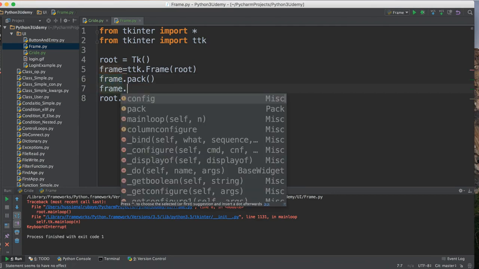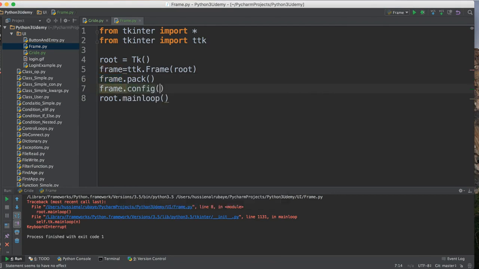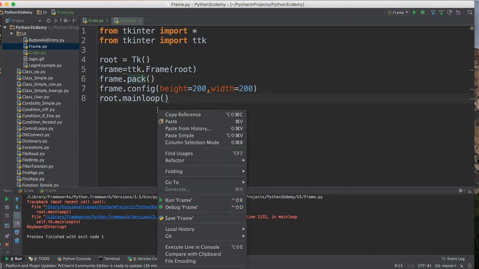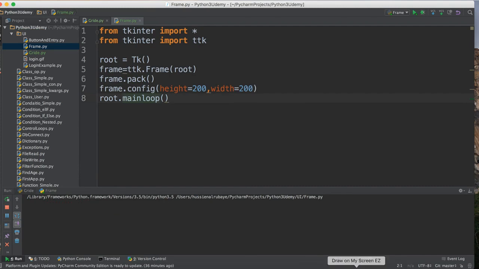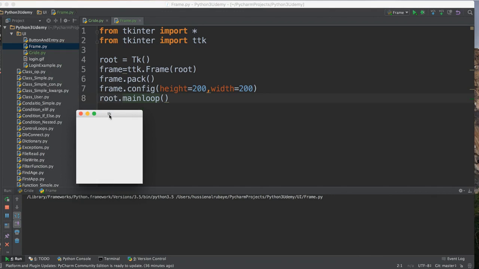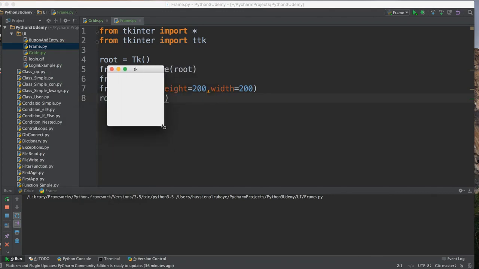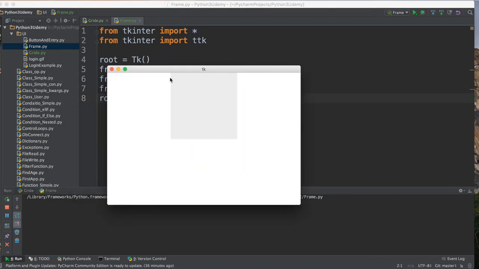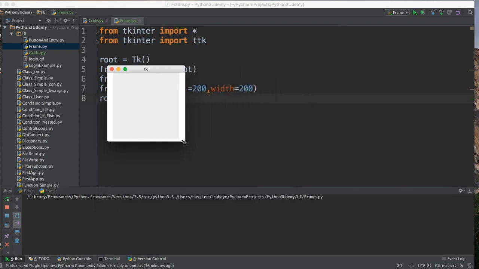So let me talk about the frame. The first thing, I want to configure it by adding a specific height, for example 200, and I want the width to be also 200. That means I have a frame with a specific height and width, and my frame will appear in the main. Now if you rerun it, hopefully you see it. I cannot see anything, just a screen of 100 by 100. If I increase my screen, I see it. Here is my frame. It's 100 by 100.